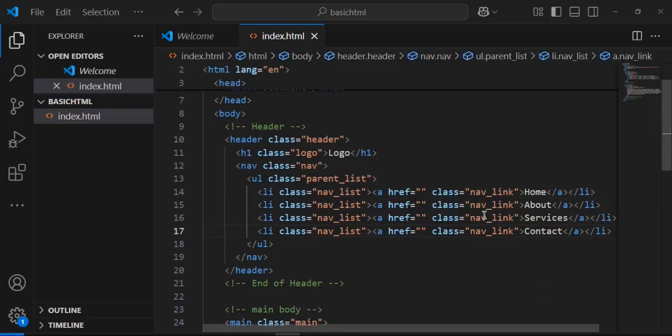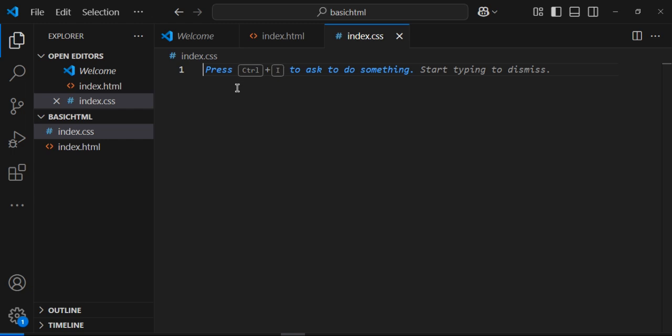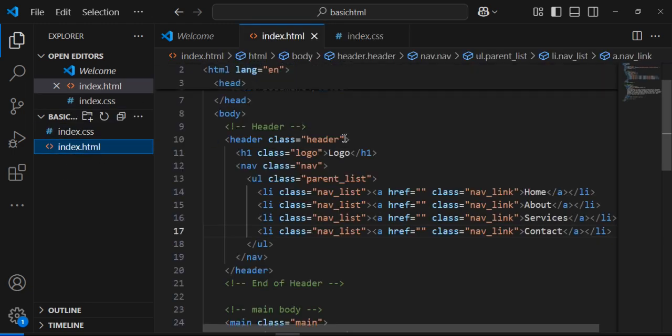Let's continue from where we stopped. So I think the next thing we need to do now is create a CSS file to start styling: index.css. Okay, so don't forget, you have to link it.